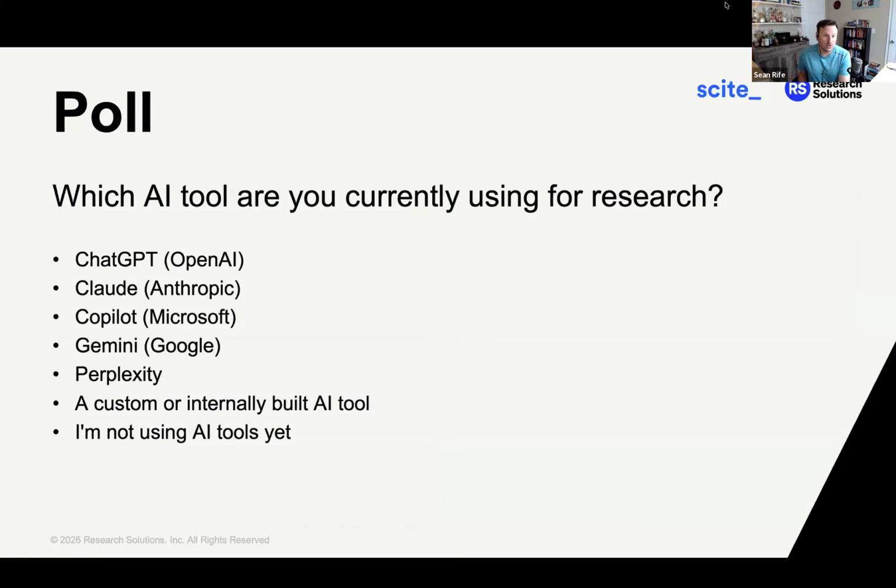So to get us started today, I'm just going to throw out a poll here, if we want to go ahead and get that started. Basically, what we're trying to get a feel for is what AI tool, what frontier tool, or something like it, you're currently using. The way we frame this is for research. That could be in your own research, in your own work, or if it's easier, you can think about what the faculty and students at your institutions might be using. So going through: ChatGPT, Claude, Copilot, Gemini, Perplexity, something that was internally built at your institution, or maybe you're not using AI tools.